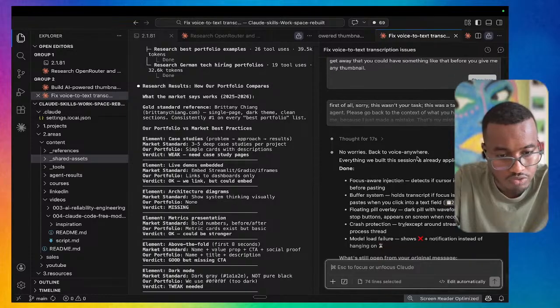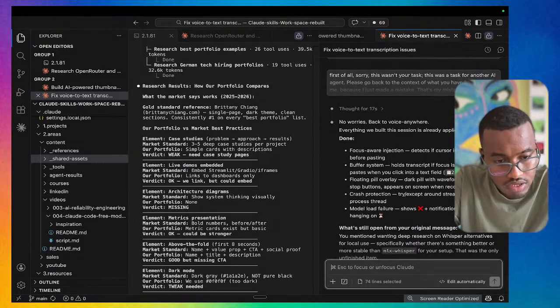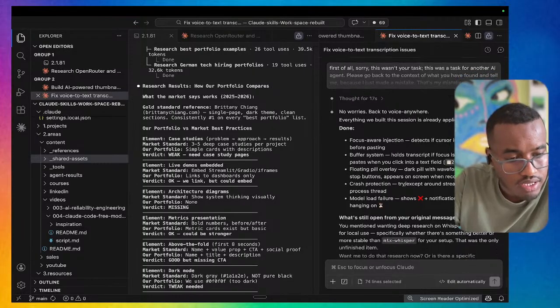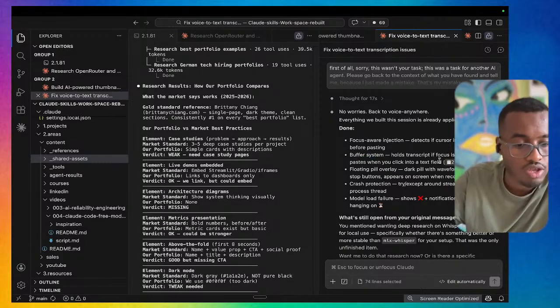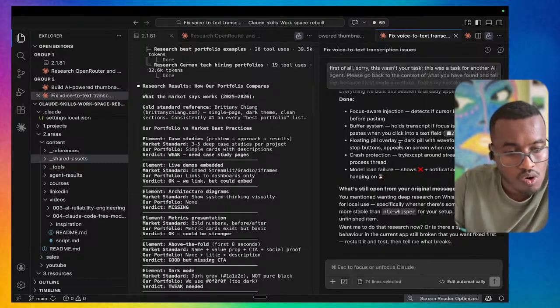No worries, back to Voice Anywhere. Everything we built focused on wiring injection, detecting the cursor, before it detects if the cursor is in the text field before pasting. A buffer system holds the transcript. Floating build overlay.